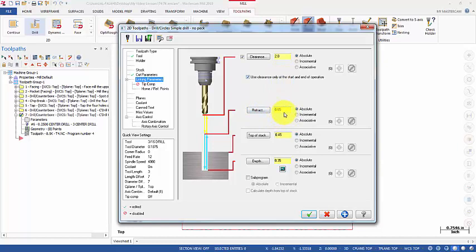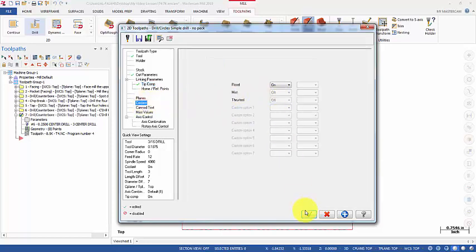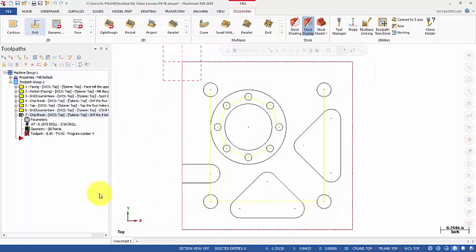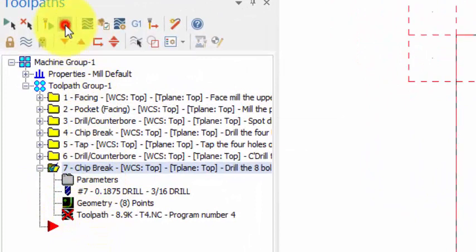Retract 0.65 absolute, perfect. Top of stock is 0.45 absolute, that's fine. Depth is absolute, but I'm going to change it to 0. As you know, our Z0 is on the bottom face of the workpiece. However, I want to make sure that the tool will go through all, so I'm going to activate tip compensation with a breakthrough amount of 0.1. Okay, also coolant is set to on. Click OK. So now as you can see, this is a dirty operation, so we need to regenerate all dirty operations.